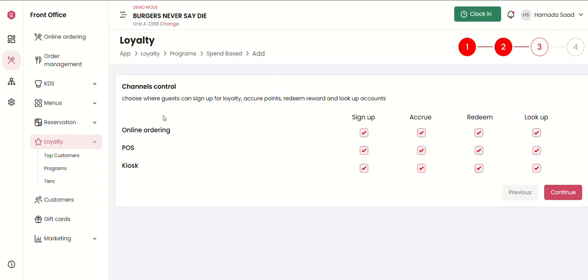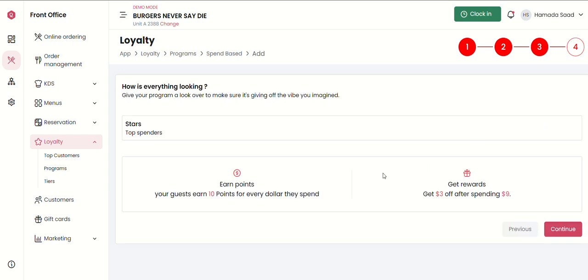This will move us over to the next step, where you're choosing the channels where guests can sign up for your loyalty and accrue points to redeem them and look up their accounts as well. We can take off kiosk for lookup or online ordering. This can be modified however you like. Once we're done here, we can just click on continue.